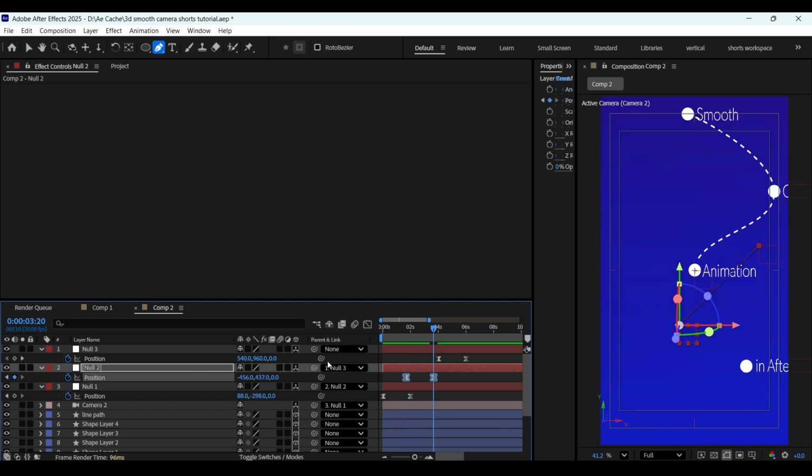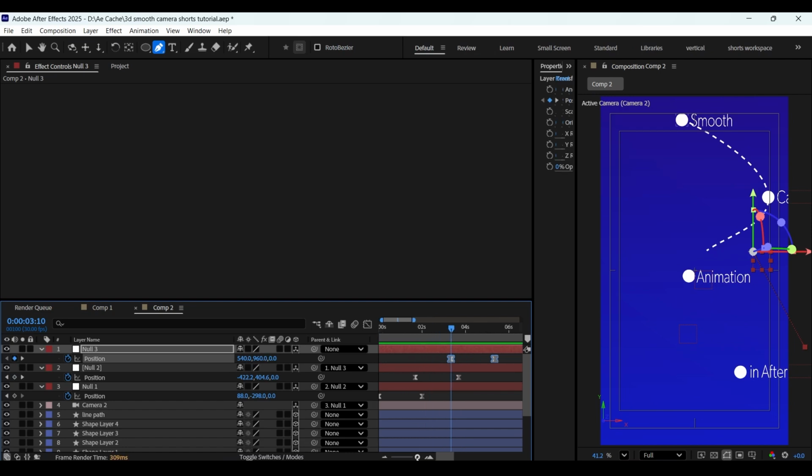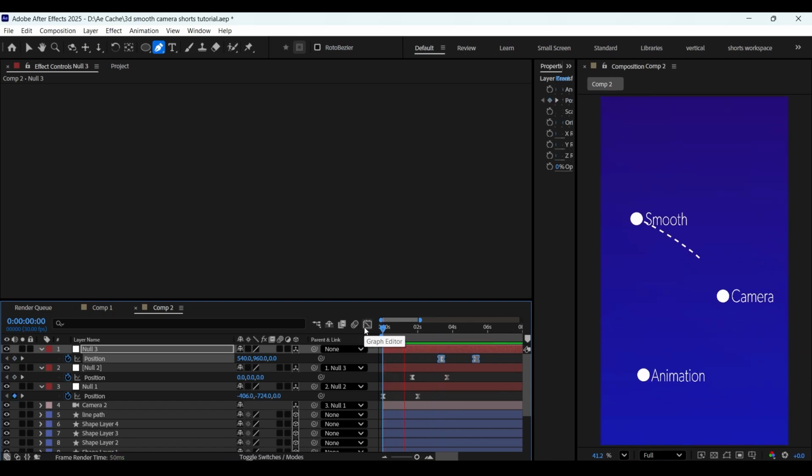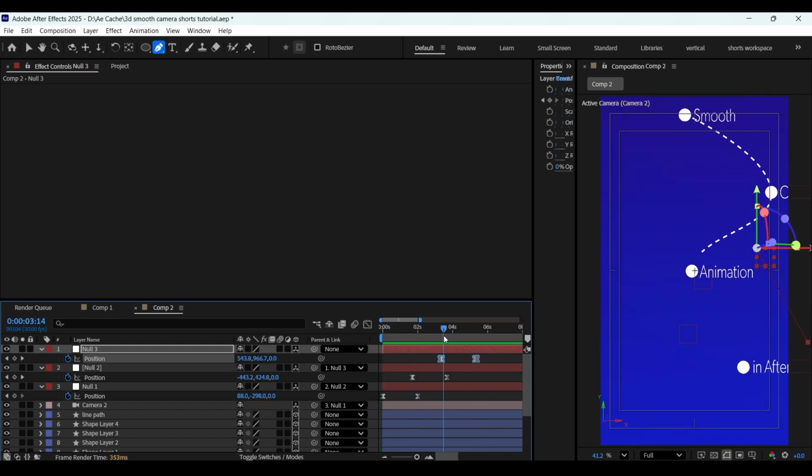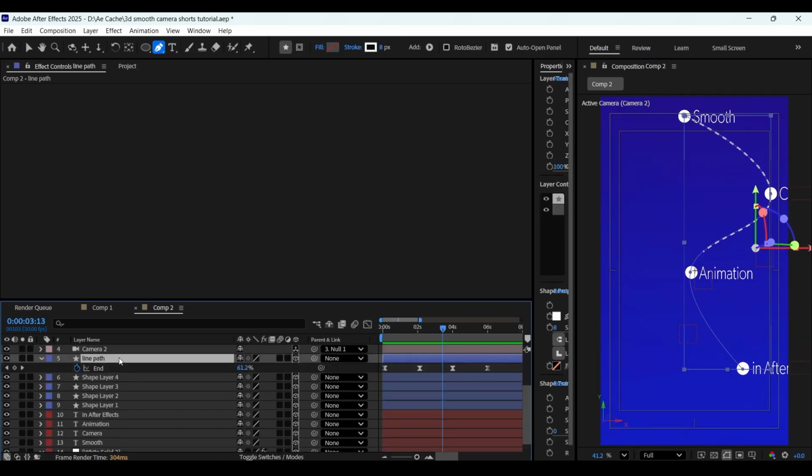Now by being on the last position keyframe of null 2, place your playhead 10 frames backward and then place the null 3 position keyframes backward, just like so. Now we got a continuous smooth animation. Now here we need to align the trim path keyframes with the above keyframes, just like so.